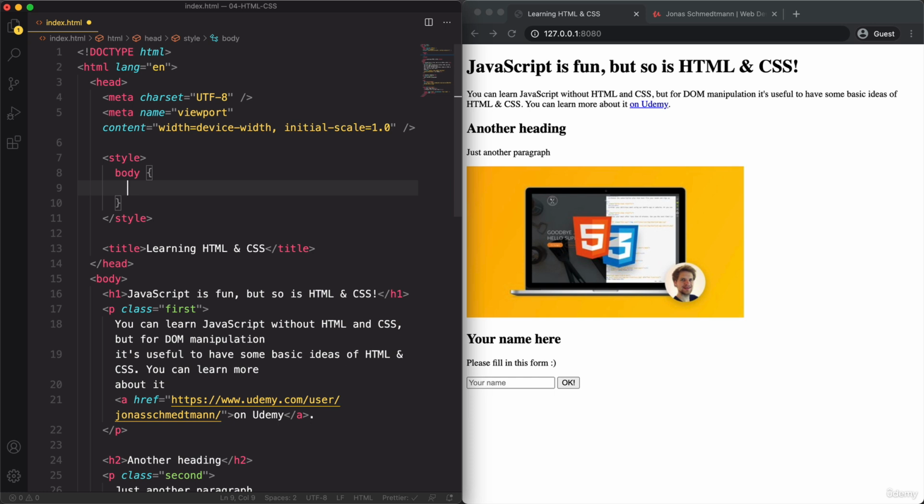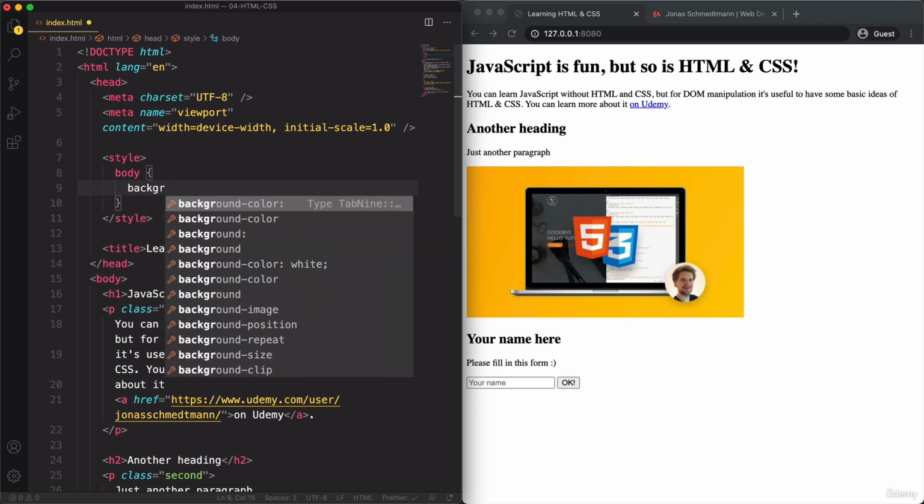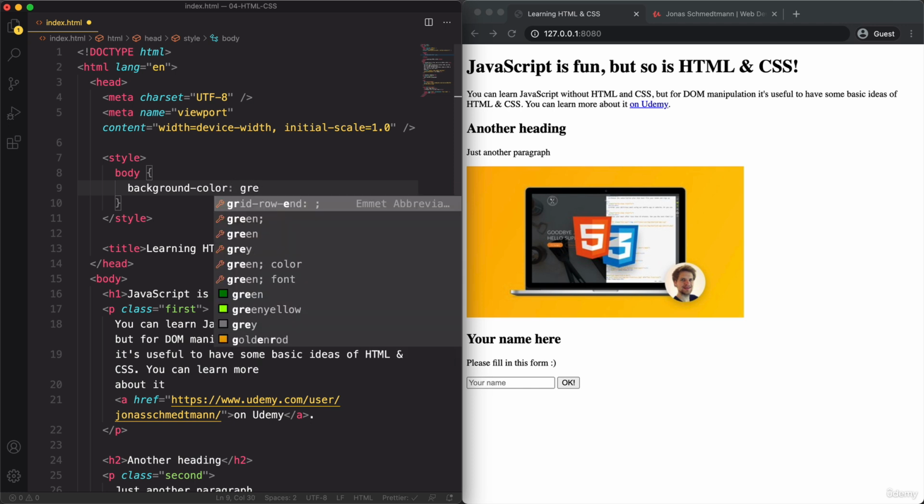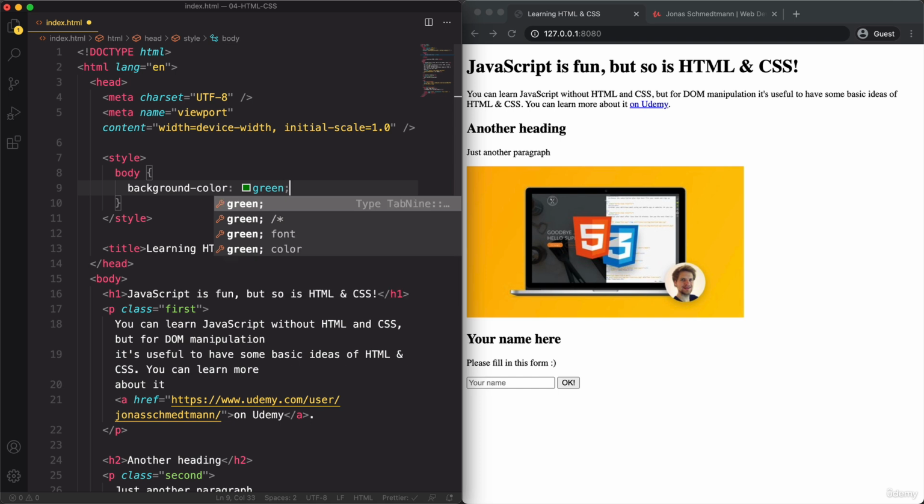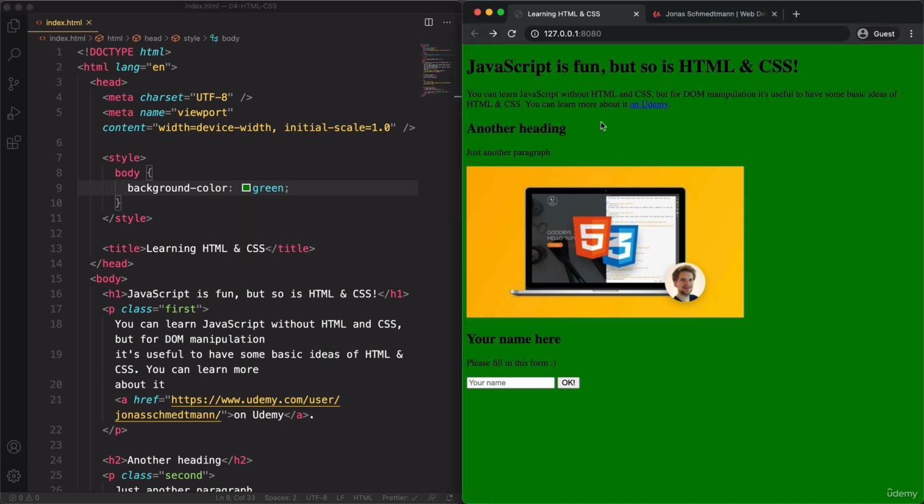Each CSS declaration has a property name and then a value. For example, we can style the background color. So background color, and let me actually auto-complete it here. Background color is the property, and then let's say green. In CSS, there are a couple of predefined color names, and we can use these. Give it a save, and bam, our page is green now. So that's CSS for you.